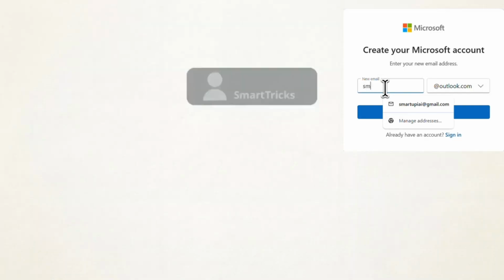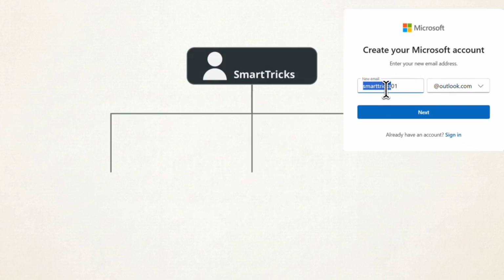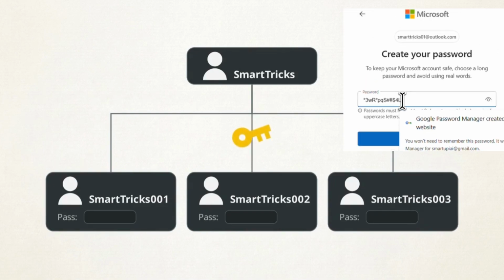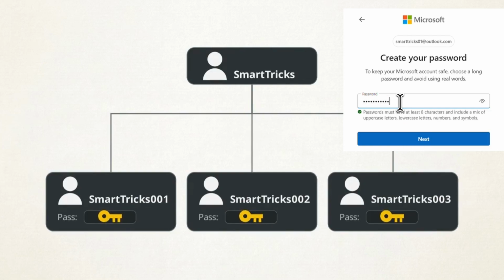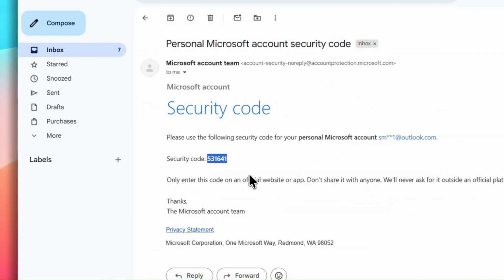To keep track of logins, create a root username like SmartTricks and append numbered variations for each account, 001, 002, and so on. To avoid errors, assign the exact same password to every account in that sequence. This is where you input your single backup email address to receive a one-time code.